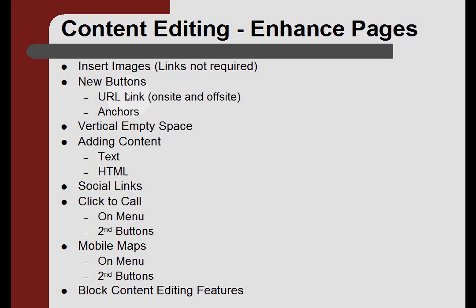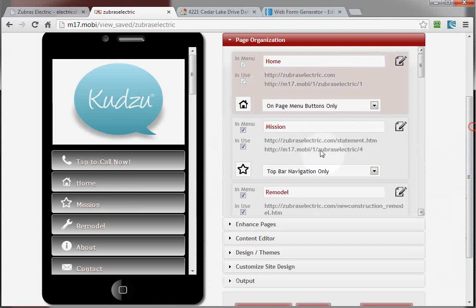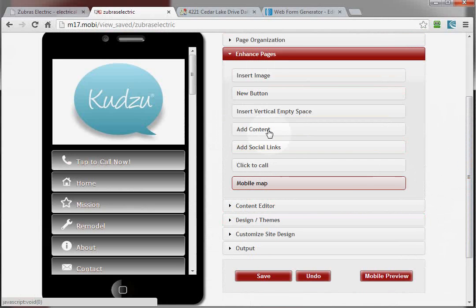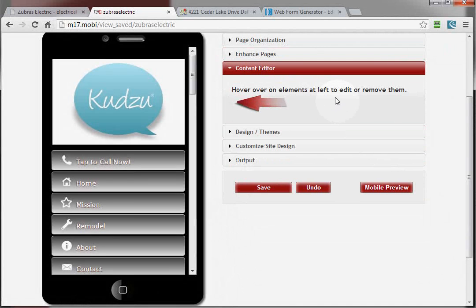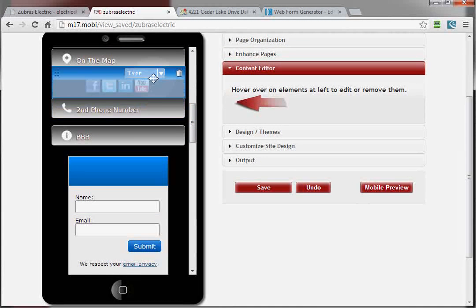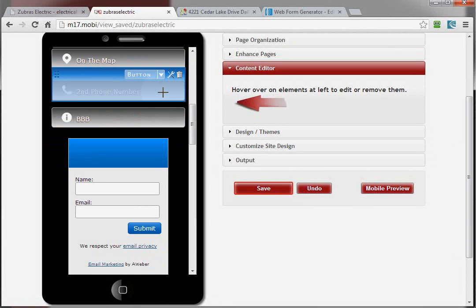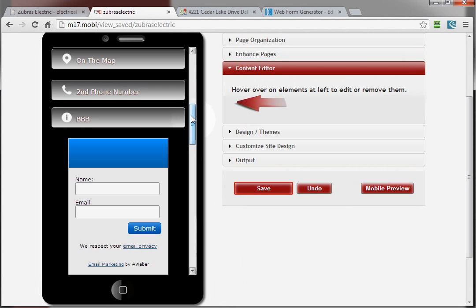Okay, so the last thing I want to talk about is a lot of what you've seen already, and that is the block content editing features. We've gone through all the functions of Enhanced Pages, shown you everything you can do here. In the content editor itself, you have to hover over the elements on the left to edit or remove them. So you can go here and delete those. You could go over this button and click edit and edit that information. If you change it, you have to click update. If you don't want to change it, you just click cancel.